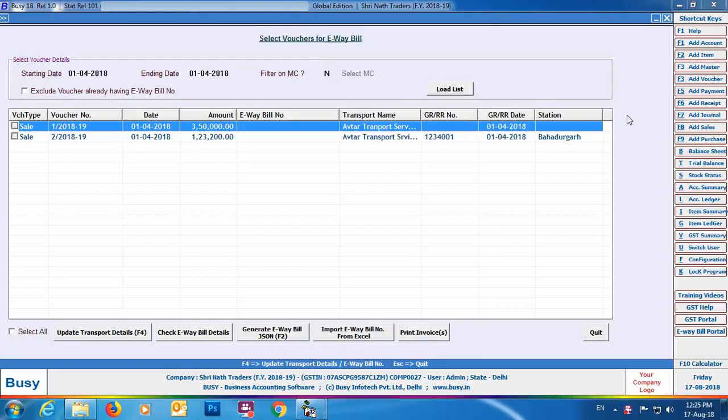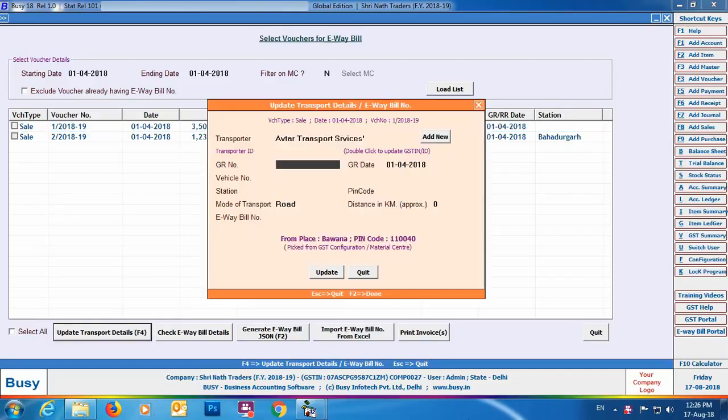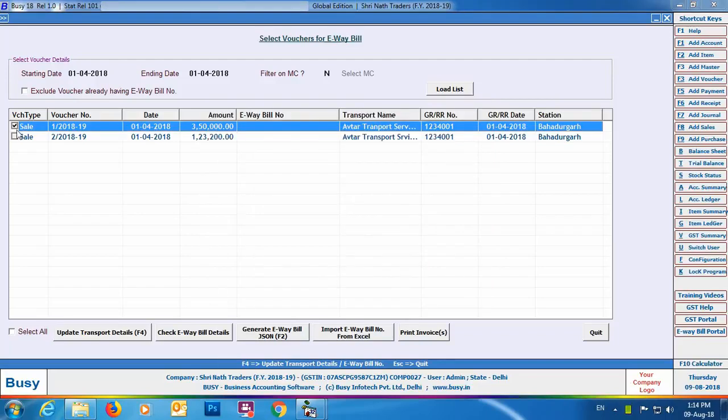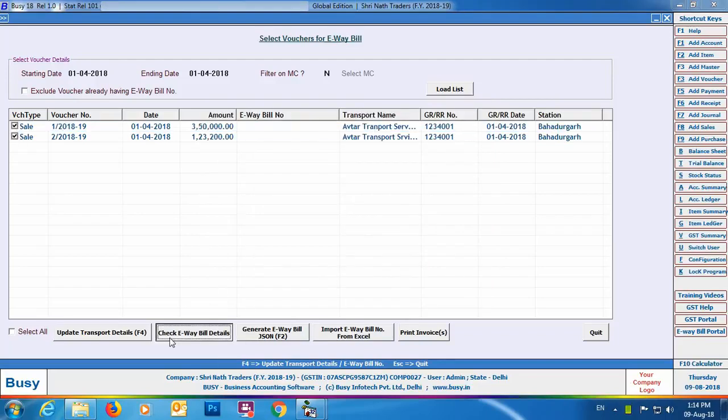Now click the update transport details button or press the F4 key to update transport details of the selected voucher. You can see on the screen a window is appearing. Specify the transport details and click OK button. Next we'll click the check e-way bill details button to check the e-way bill details.